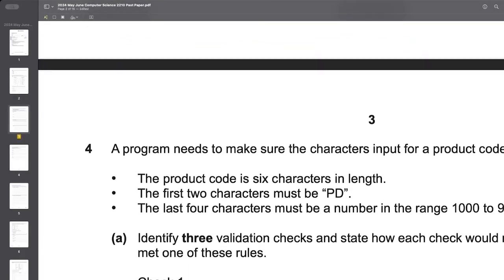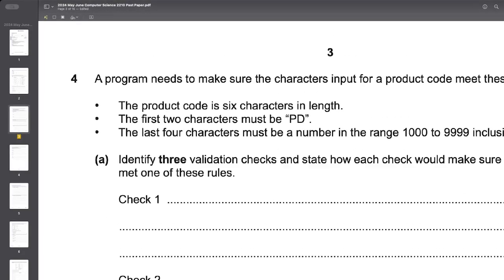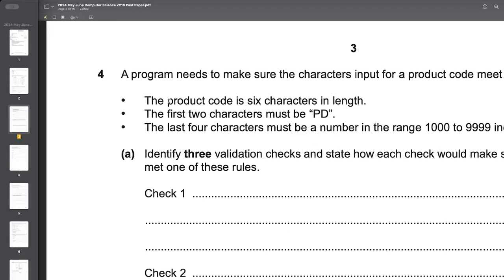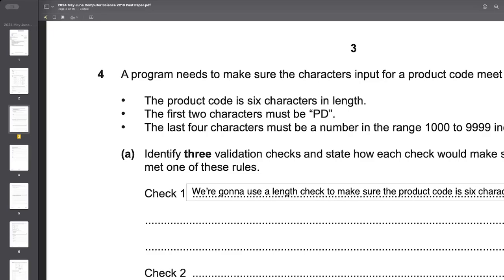Next, we have a program that needs to make sure the characters input meet these 2 rules, and how it would check. Okay, so the first check that they asked for would be the length check. What we're going to write is that we're going to use a length check to make sure the product code string is 6 characters in length. That's for the first statement.